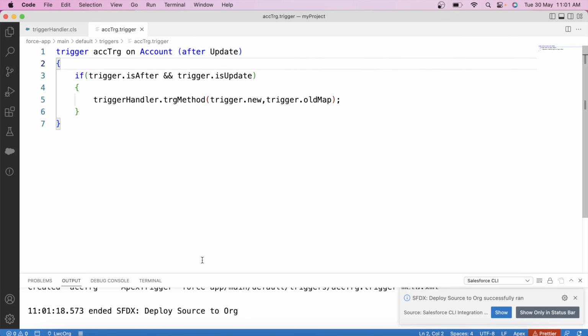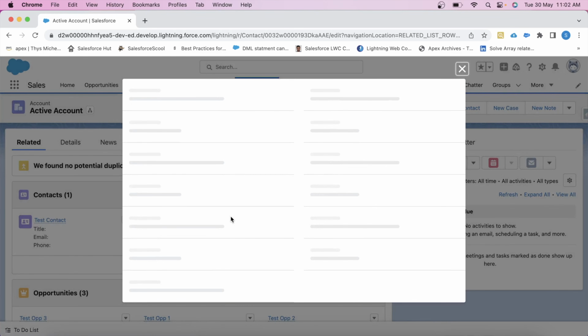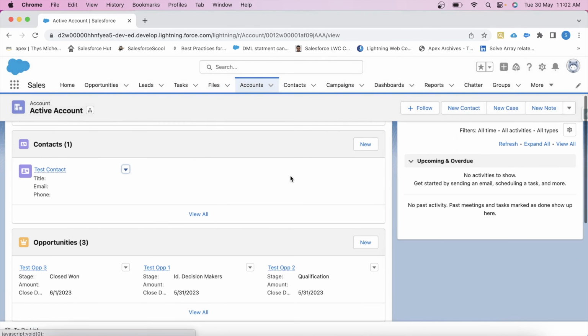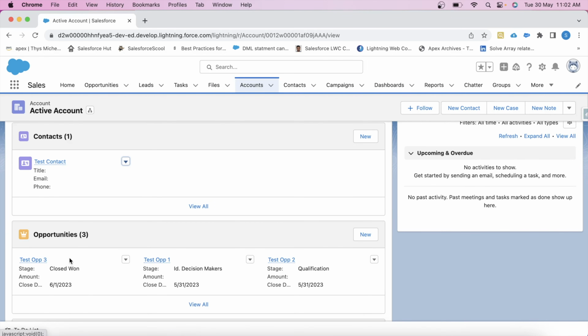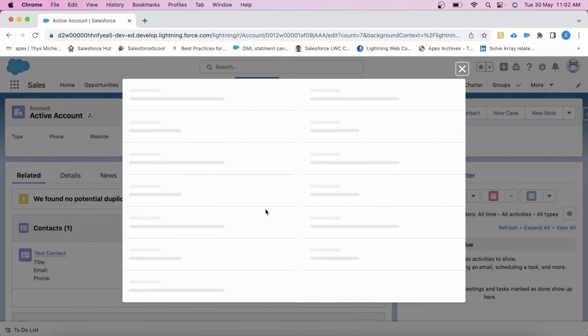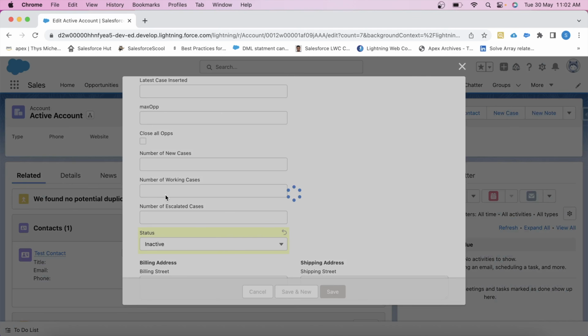So let's go to org. And we have this account record. So this account has this contact whose do not contact checkbox is unchecked. Let me show you. So its do not contact checkbox is unchecked. And it also contains one closed one opportunity, which is test OPP3. Now let's change its status to inactive. Save it.